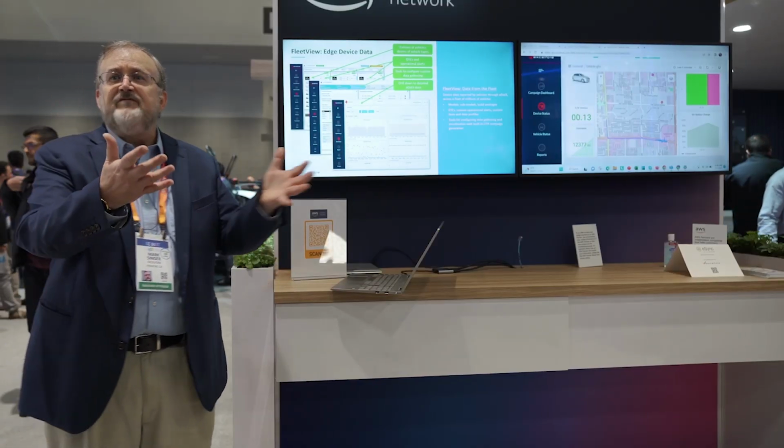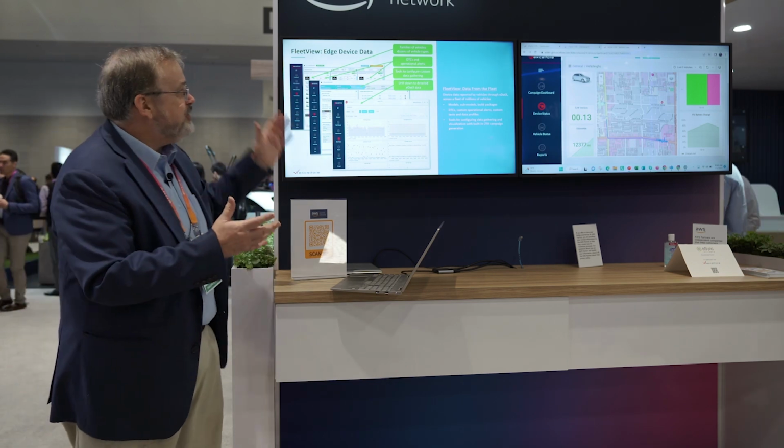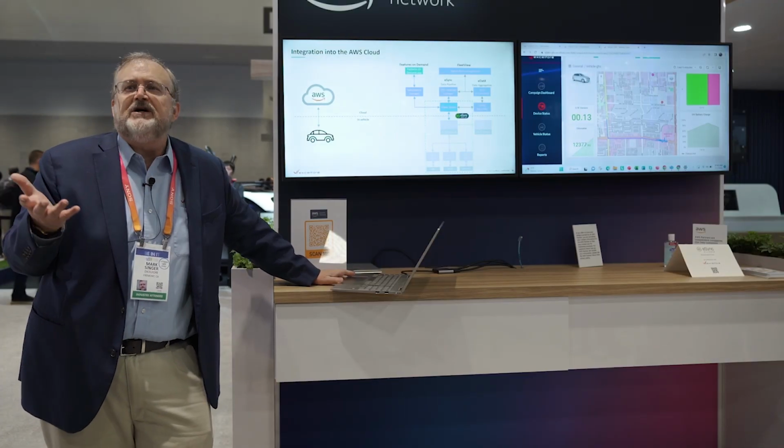eDatX gives you the tools to do that. Same eDatX screens that I've been describing to you in the eDatX portion of the presentation, so that you can see that level of detail coming from the devices in your vehicle. Now, let's turn to our friends here. We're in the AWS booth, and let's see how this gets implemented in the AWS cloud.